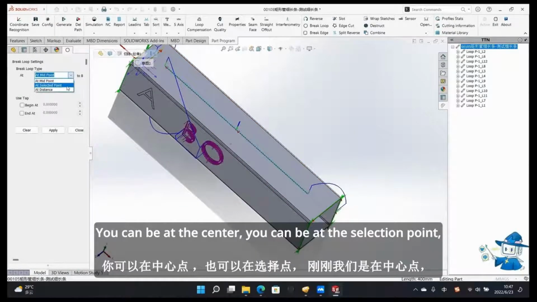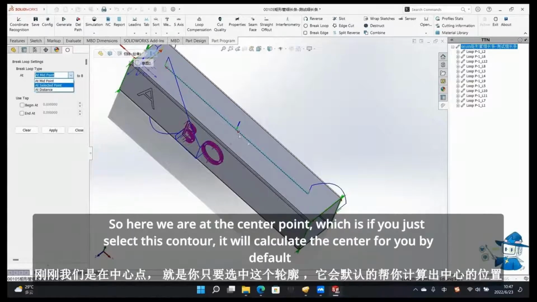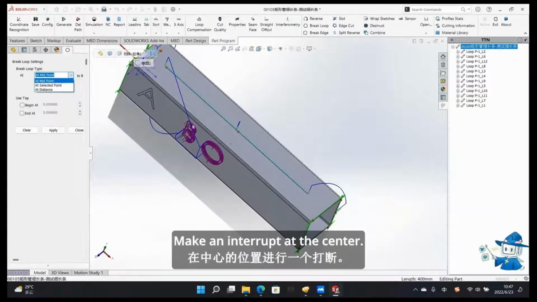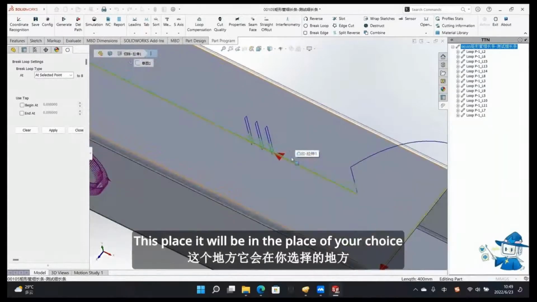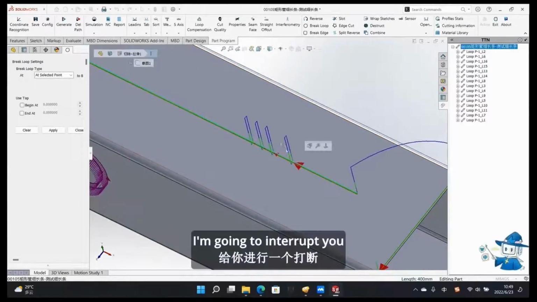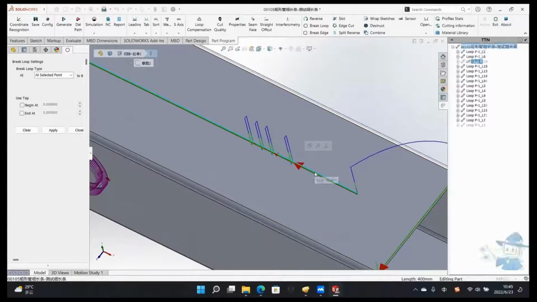You can interrupt at the center, or at the selection point. Here we are at the center point, which means if you just select this contour, it will calculate the end center for you by default. Make an interrupt at the center. Or it will be in the place of your choice. I'm going to interrupt it.